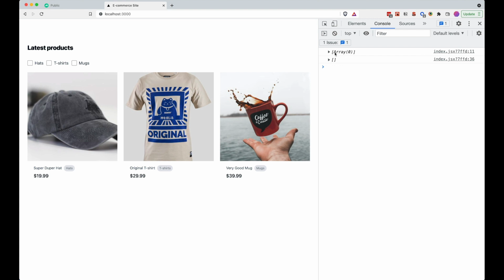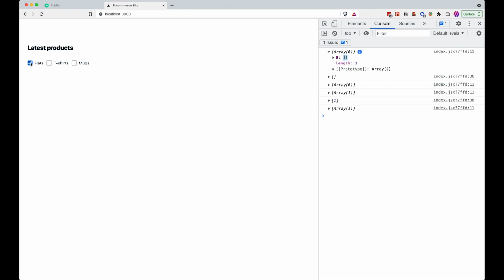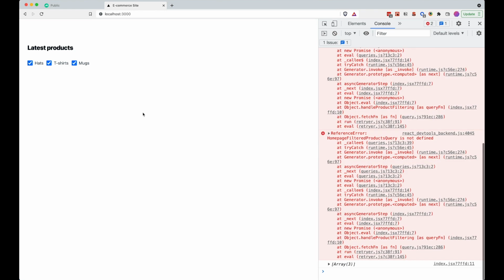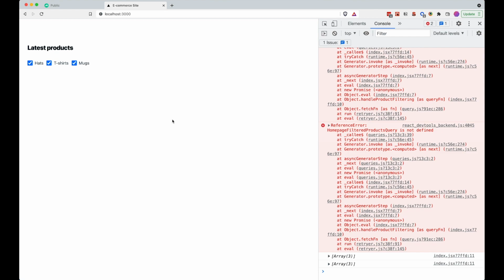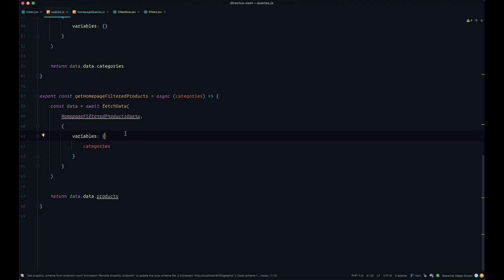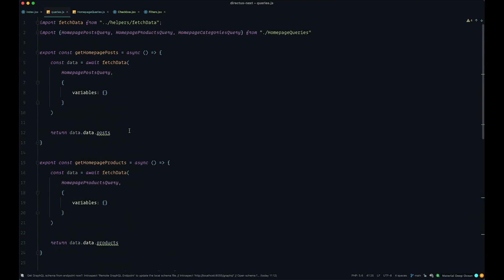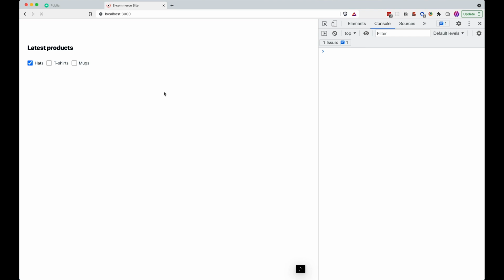So this array 0 is actually our query key. As you can see, it currently has one item in it, and that item is an empty array. And since this is an empty array, we are getting all of our products. Now, if we choose heads, we get nothing. If we choose t-shirts, we get nothing. So I probably screwed something up here. Let me just see what I screwed up. I think in queries.js I didn't import homepage filter products query. So that could definitely screw this up. If I save it, go to the browser, let's try it again.